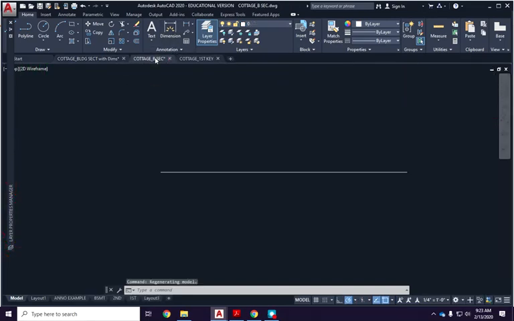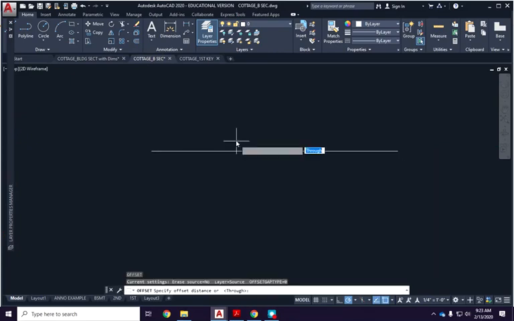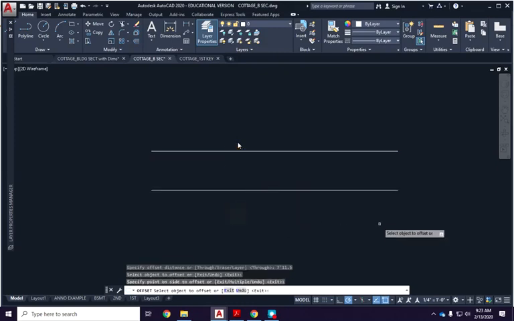So I'm going to go back to my building section. O for offset, 7 foot 11.5. Enter. Pick my line and offset it down. So you should have 2 lines on your screen that are 50 feet long.